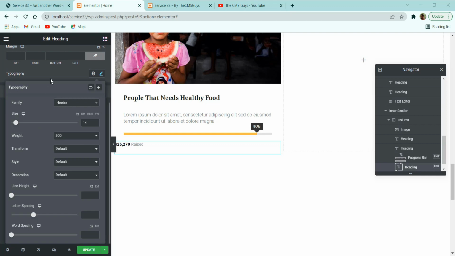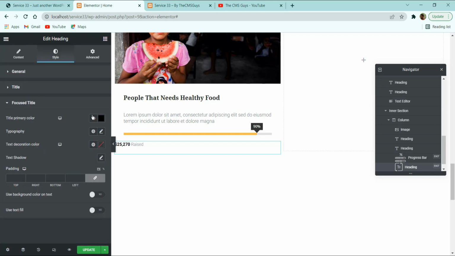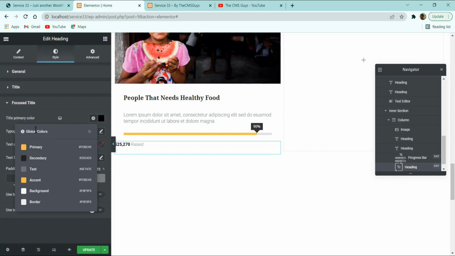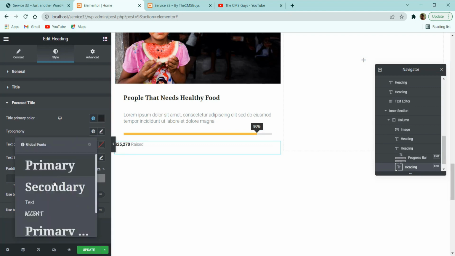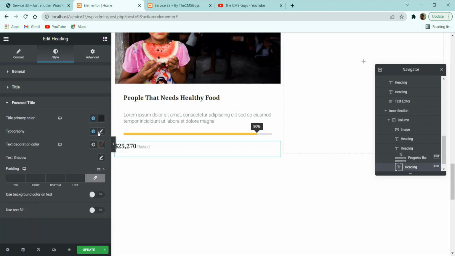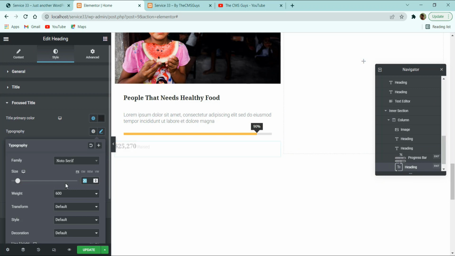Now let's move to the focus title part, and here in this focus title, again the primary color, I want to set it as this secondary color. And now let's change the typography for it. So for this, again I would set it as S3, and the typography font size I want to change from 20 to 16 pixel for this.